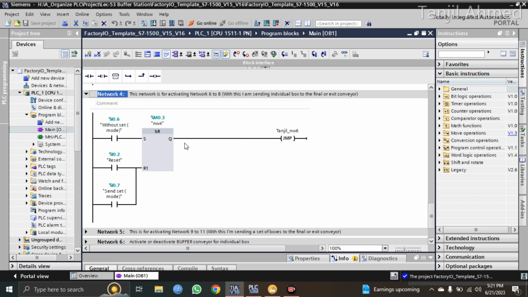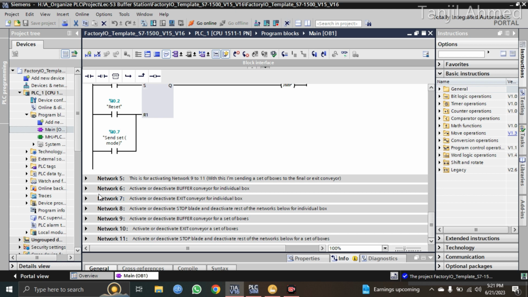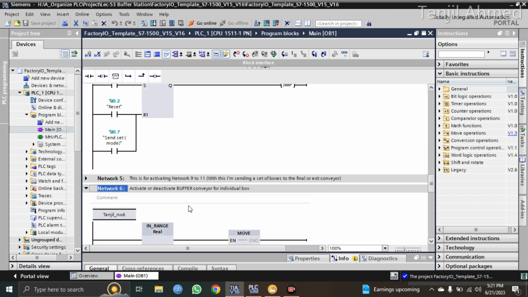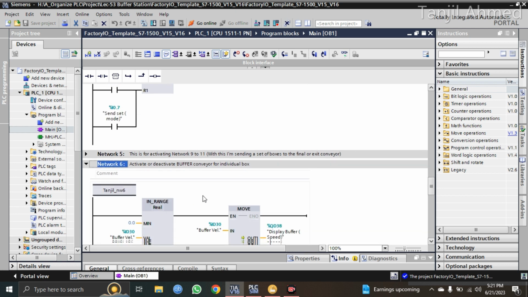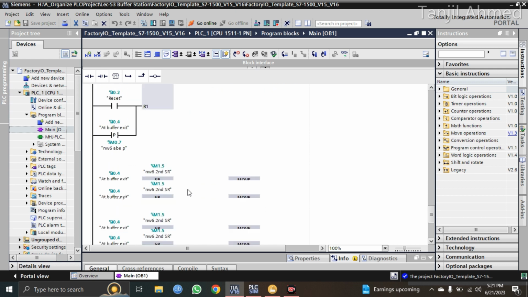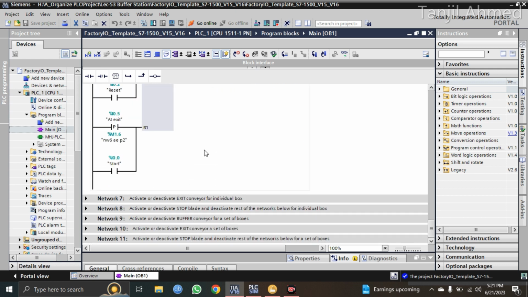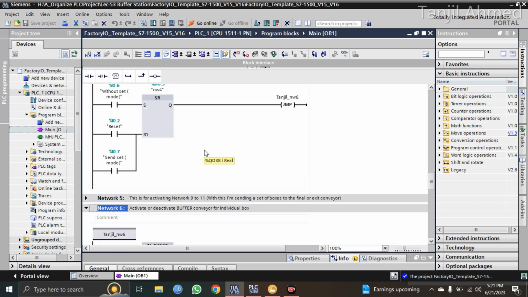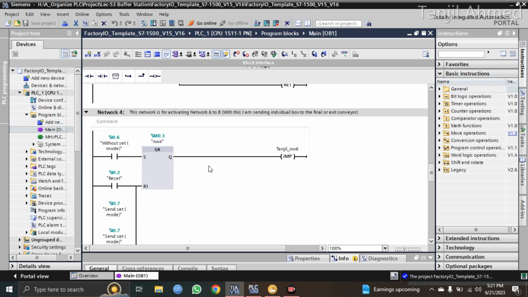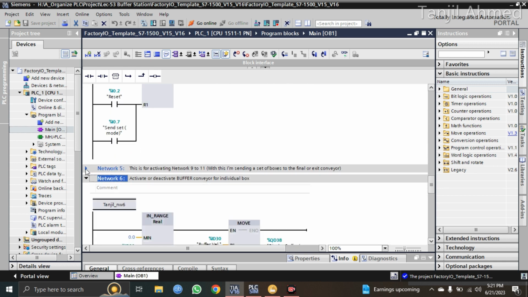So when I am activating network 4, it is jumping from network 4 to network 6, and this will be activated up to network 8. Okay, let's move to network 4. And this is network 5.